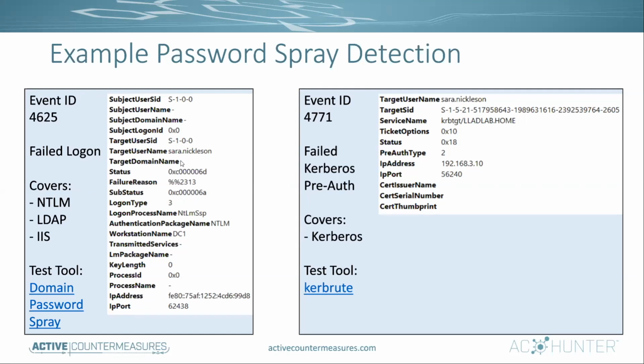So here we've created a fake account called Sarah Nicholson. We can see that shows up under target username. That's a field you're going to want to filter on. I find that the target user SID is pretty unreliable. Sometimes it works, sometimes it doesn't. If anybody knows why that is, I would love to know why. You will also see how they authenticated in this authentication package name. That's really helpful for tracking down things on the network and correlating it. And you'll also get the source IP address and port.